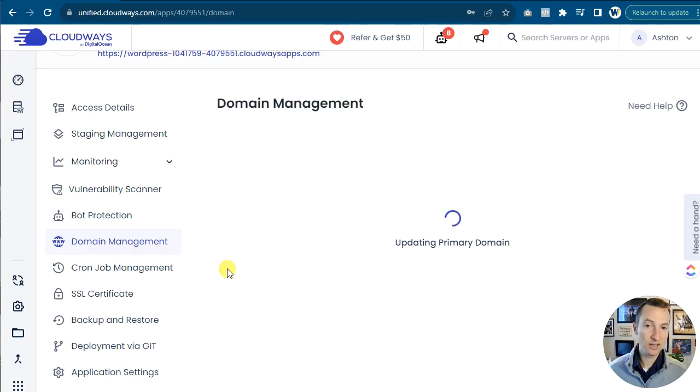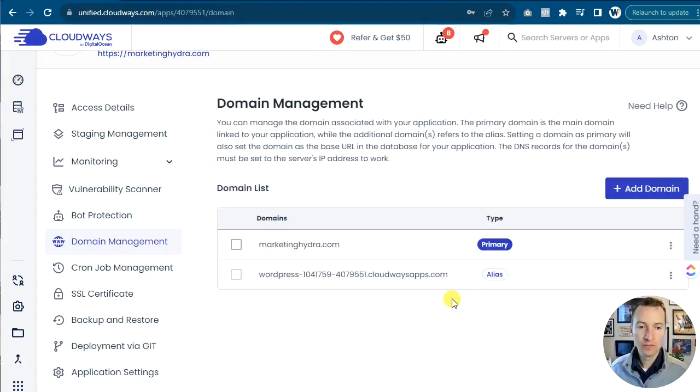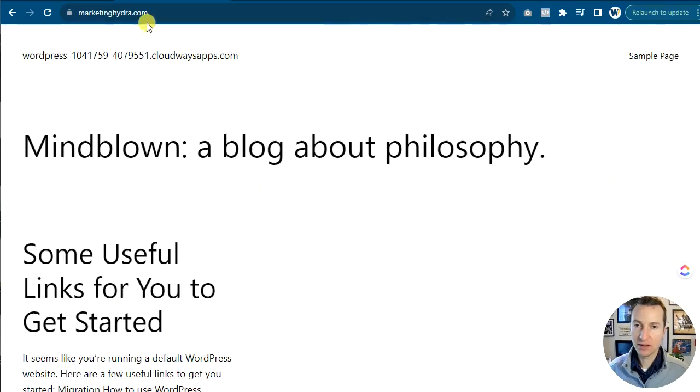And then once that's done, all of the settings for this domain name will have been switched over from this subdomain that it automatically created for us to the new one. All right, that has now completed. So let's go back to this website. So now if we go to marketinghydra.com, give that a refresh, and you'll see that the domain name has been updated to marketinghydra.com. Excellent, and now we're done.